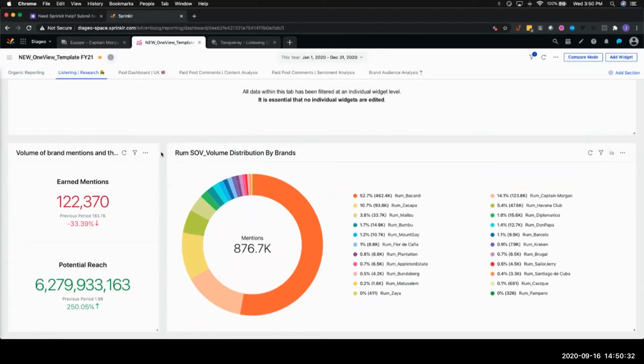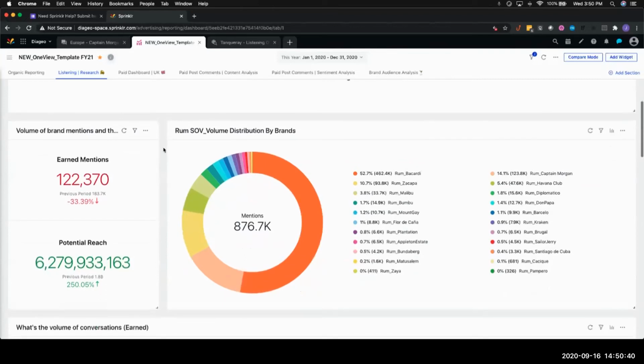But again, what we would do is build out a specific listening tab for each of your Northern European cluster brands. So what we can then do, based on your requirements, depending on how granularly specific you need to get in terms of location, is build that out for you.